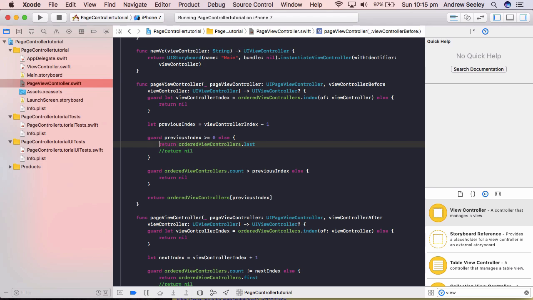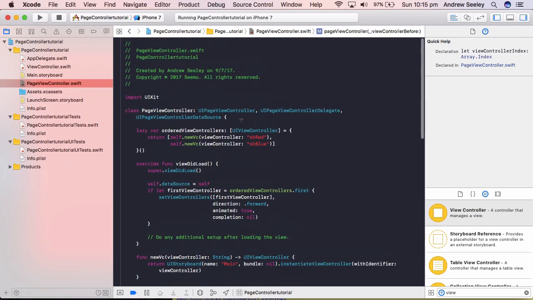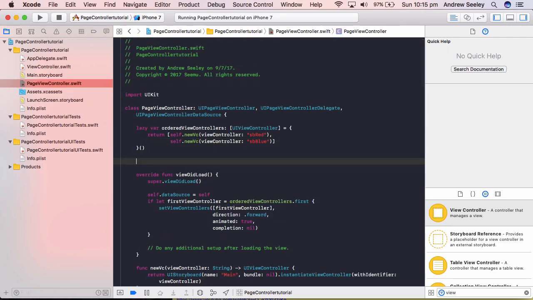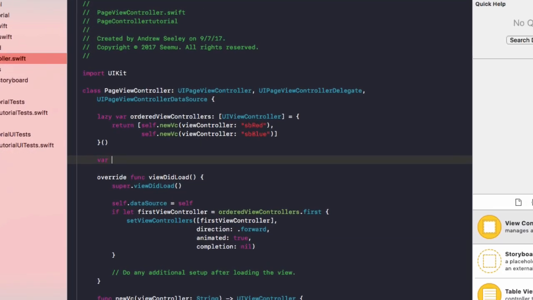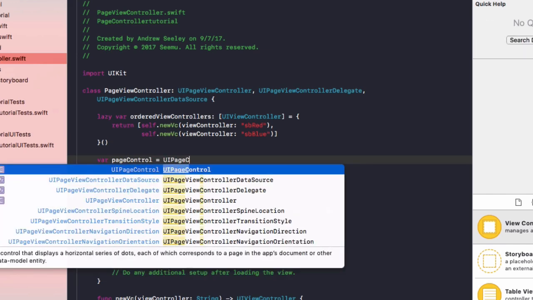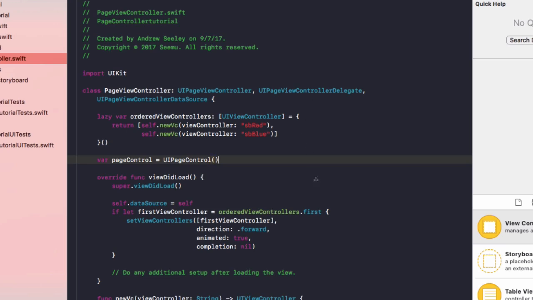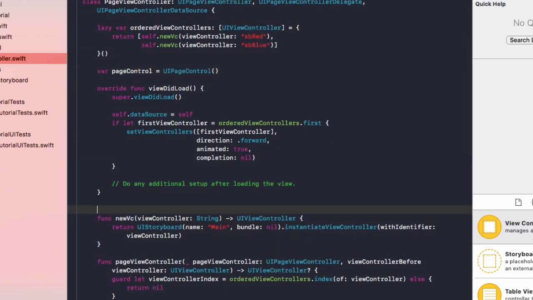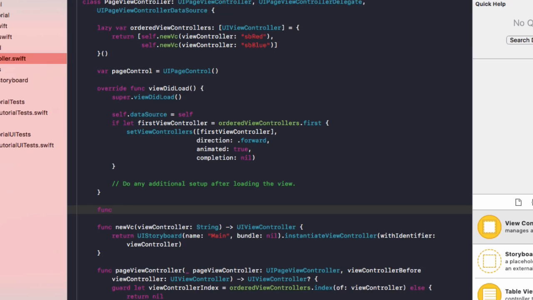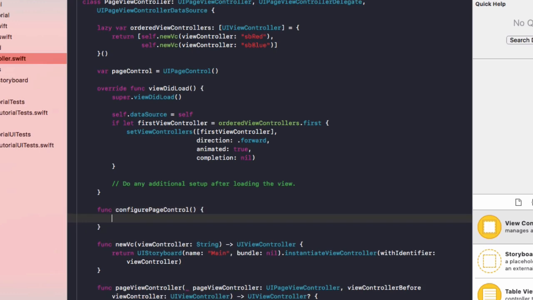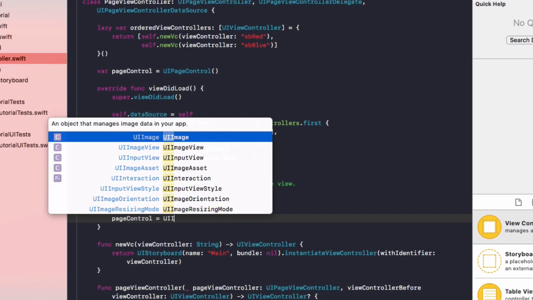Now finally, let's add the page dot indicators down the bottom to indicate what page you're on and how many pages there are. So above view did load, we're going to add a new variable called var pageControl equals UIPageControl. And we'll add a new function called func configurePageControl. And in this, we'll do pageControl equals UIPageControl.